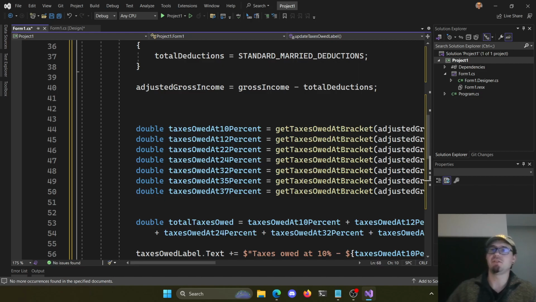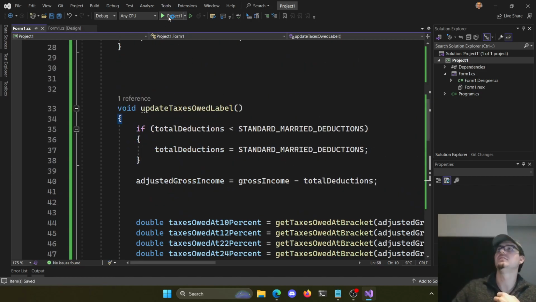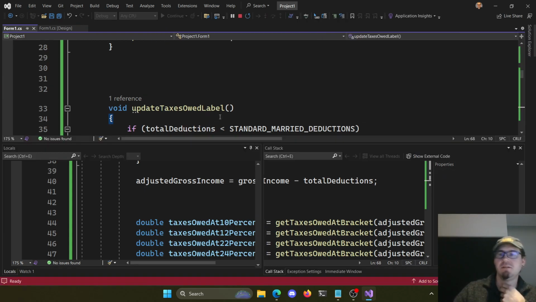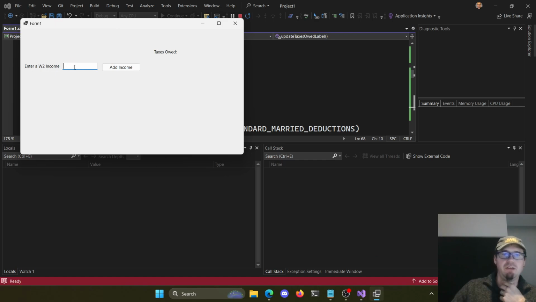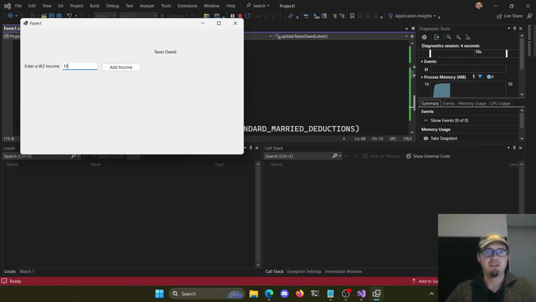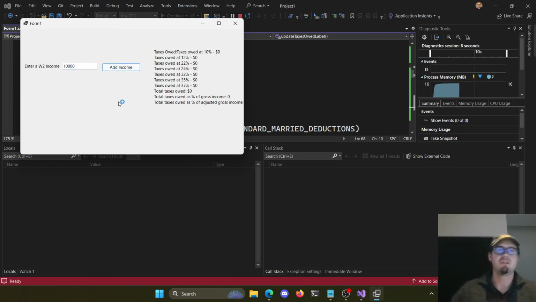Probably will update the label as it goes. Here, should we try it? Again, we haven't really done anything with deductions yet, but that's okay. We'll come back to it when we go. All right, so taxes owed. Let's say here's 10,000, add some income.